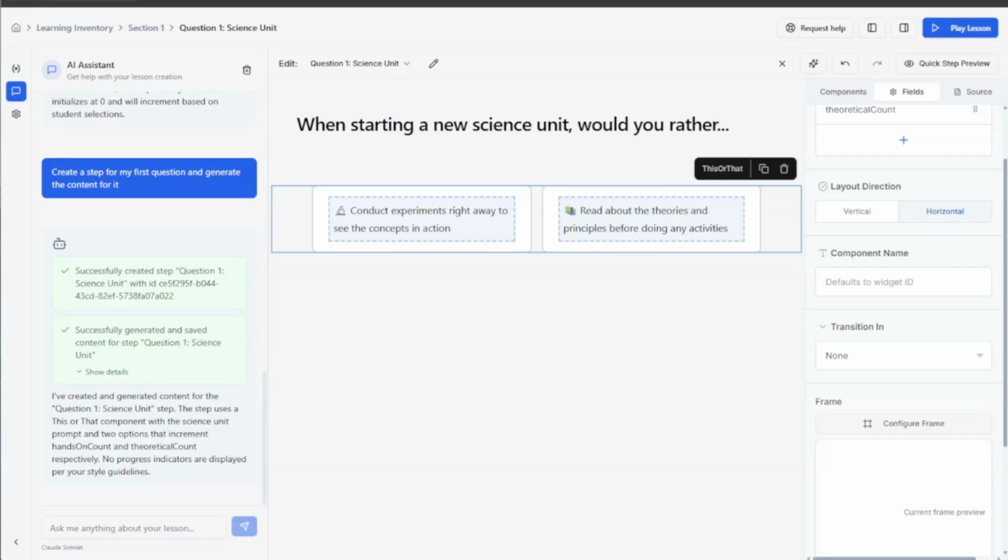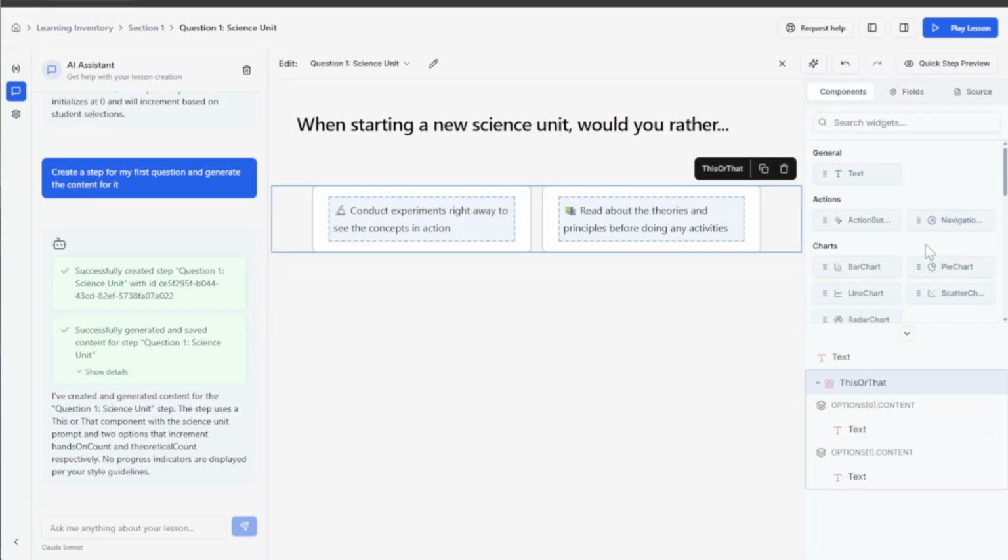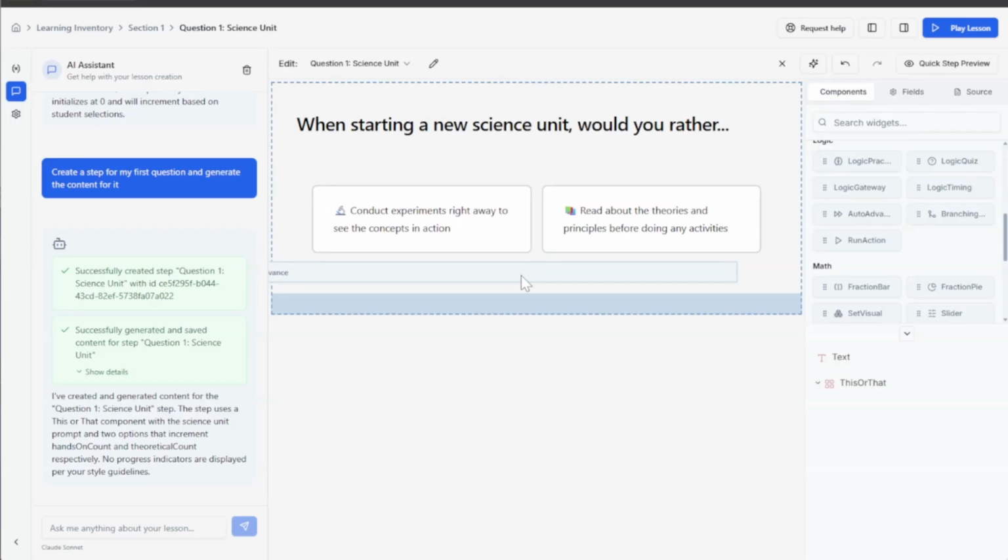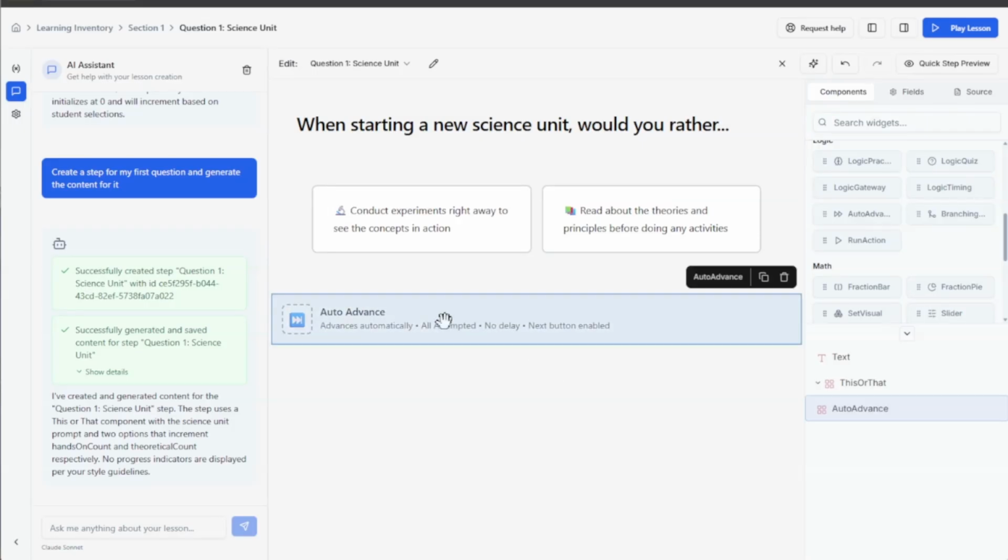Now, by default, when a learner is going through this lesson, they'll go to each step, they'll be able to interact with the items on it, and they'll have a next button down the bottom they can hit to go to the next step. I actually want to just auto advance when they pick one of these. So we have a special component called the auto advance. I'm going to pull that down and put it into my step.